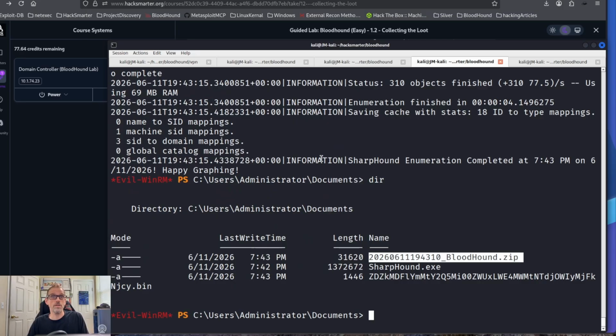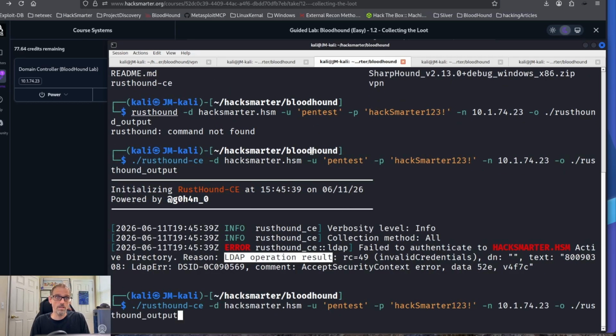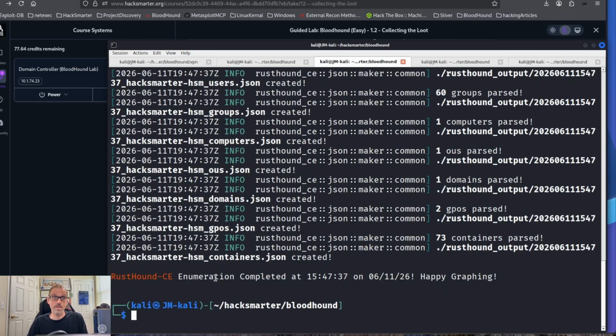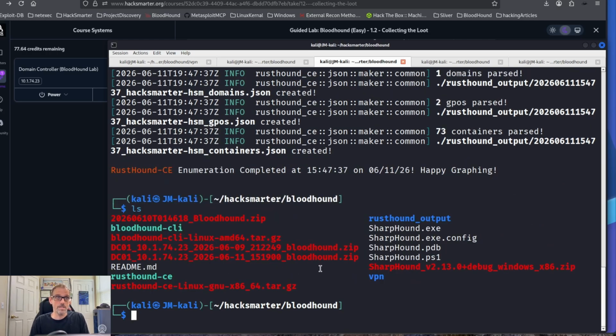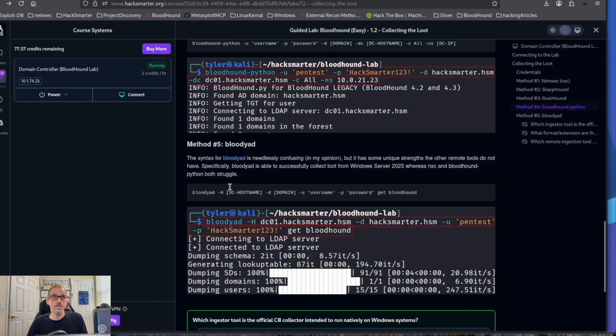All right, so if I go back here, and let's see here, HackSmarter. Oh, password, look at that password. That H is not correct. Important. Okay, cool. So it looks like it's doing that and the enumeration is completed. Great. So ls, and it probably dropped it somewhere here.